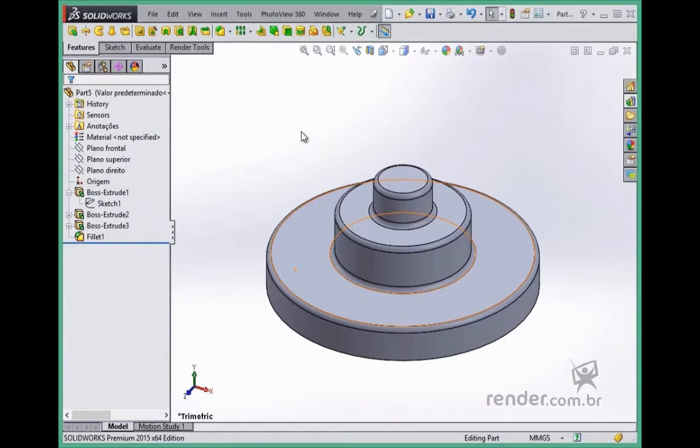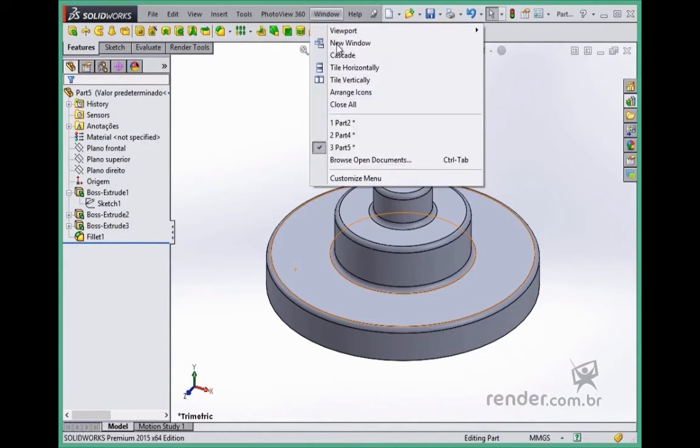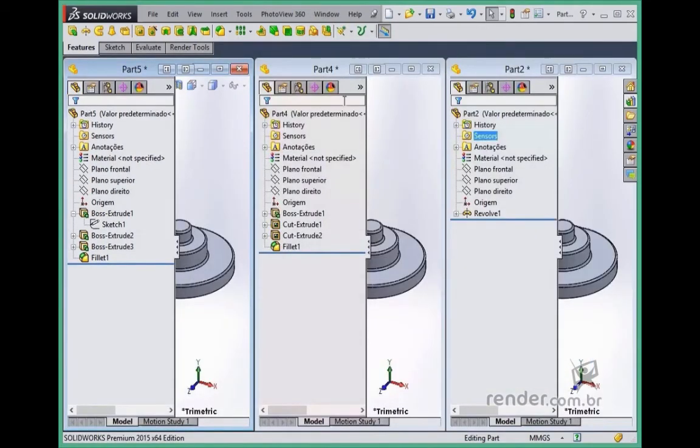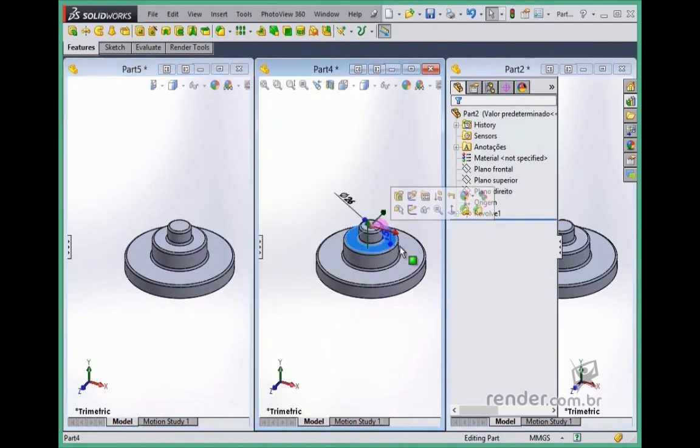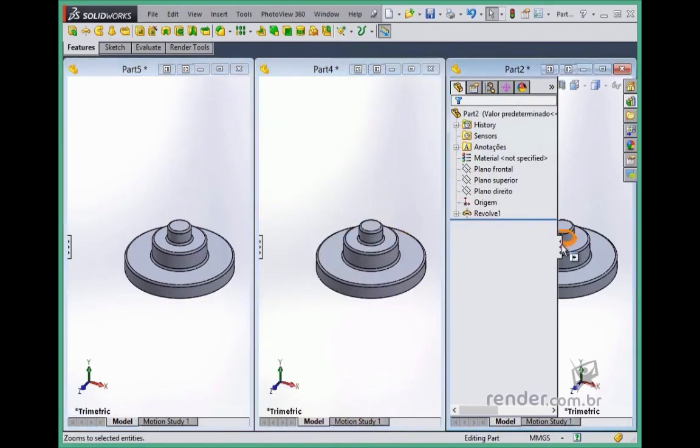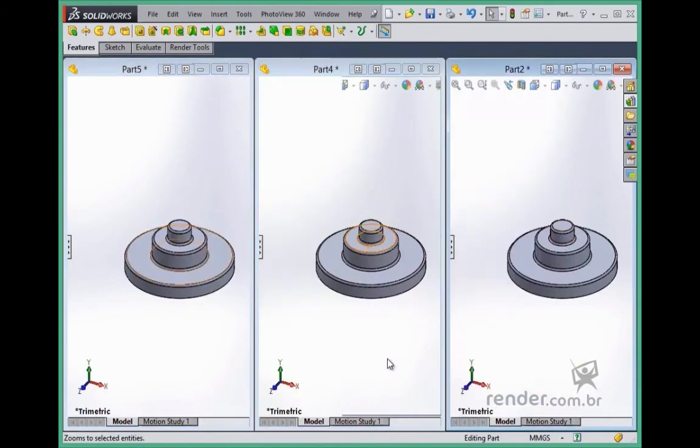Other ways to control the design intent are equations and configurations, subjects to be studied further. We have seen in this class the importance of defining the design intent before starting the modeling of the part in SolidWorks, thus maintaining the reasoning around the goal initially specified.